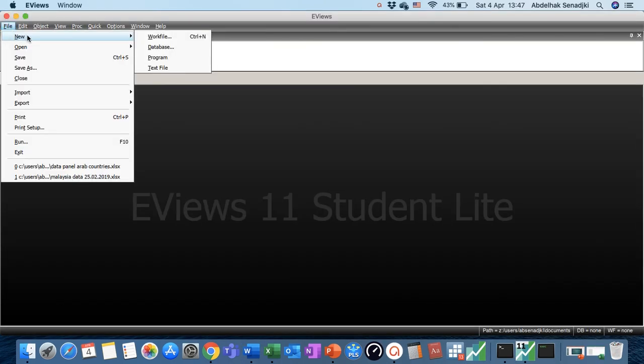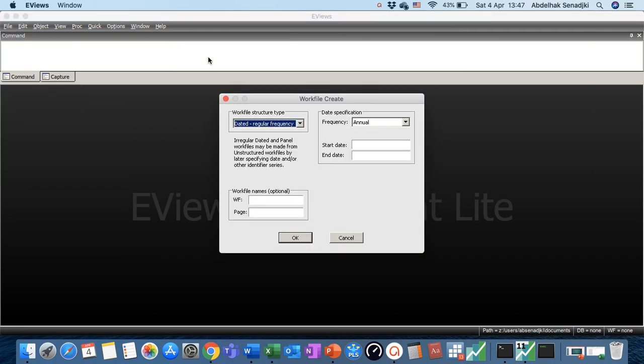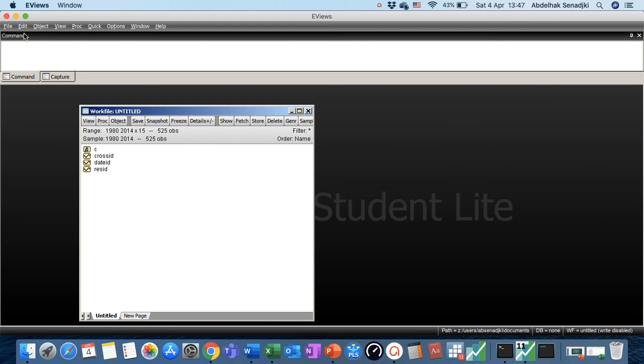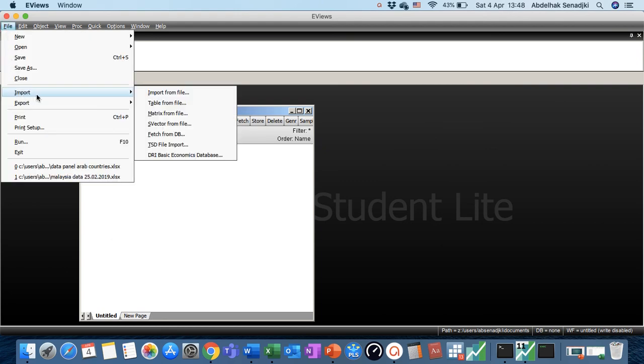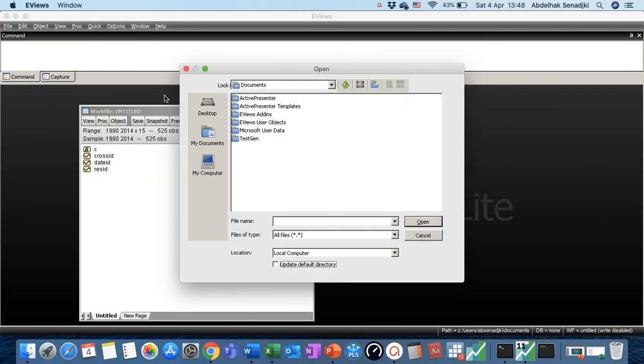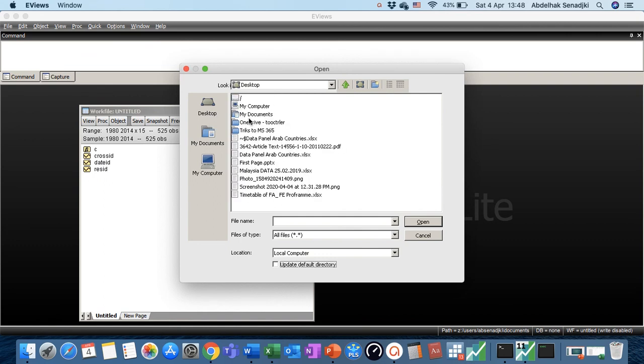File, New, Workfile, and I choose panel data, balanced panel data. So my data is annual, from 1980 to 2014, and here we have 15 countries. So I put OK. I import my data: import, file, then we select the data.